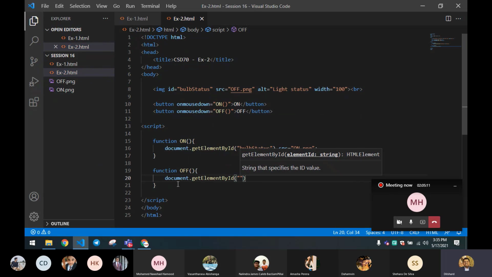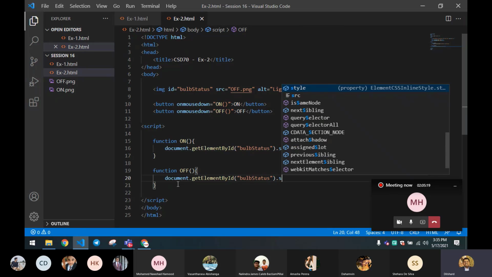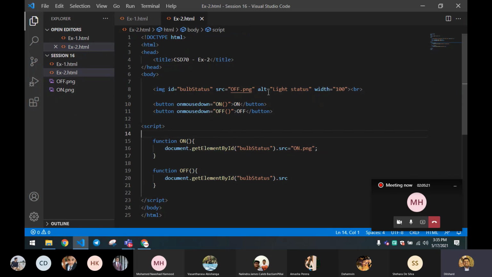What is the id name? I'm going to say bulb status is the id name, and then dot src to change the path. Don't change the alternative text or width, even though you can change those by calling them here. This id is to change src. If I say dot alt and did something, that would be changed. So I'm going to say src equals off.png, sorry, on.png.